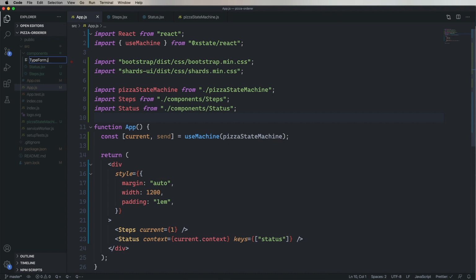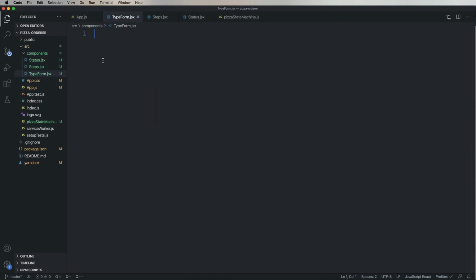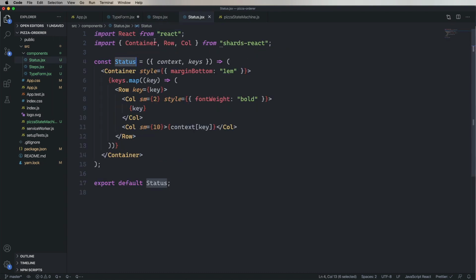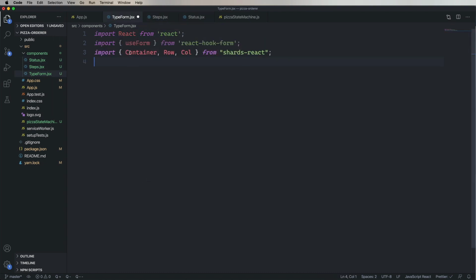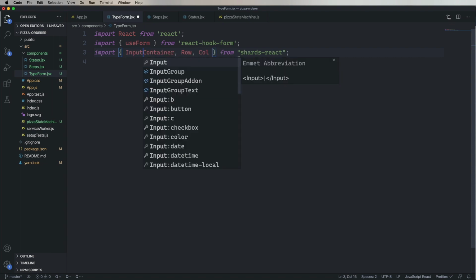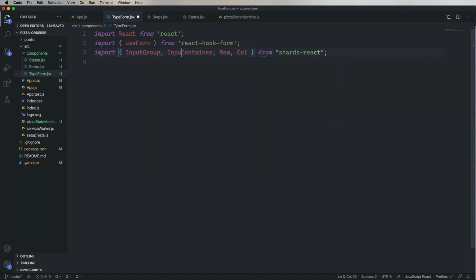And that's going to bring in the type of pizza. So again, we'll bring in React. In this case, we're also going to bring in React hook form. And we'll bring in our React shard stuff. We'll also bring in, in addition to container, row and column, the input group and all of its stuff, so we have a nice display for our input fields.